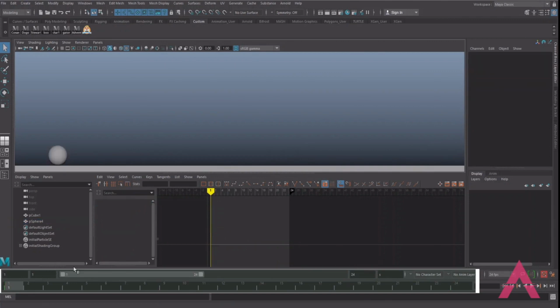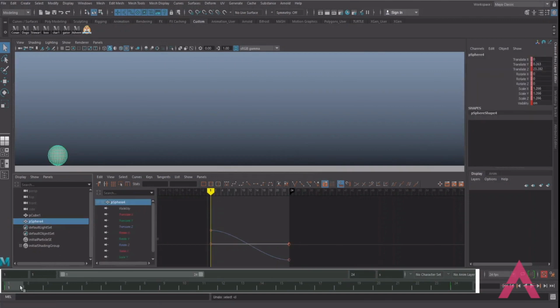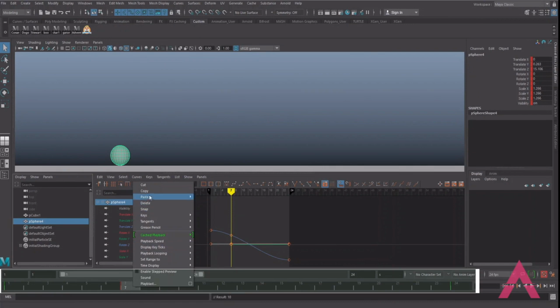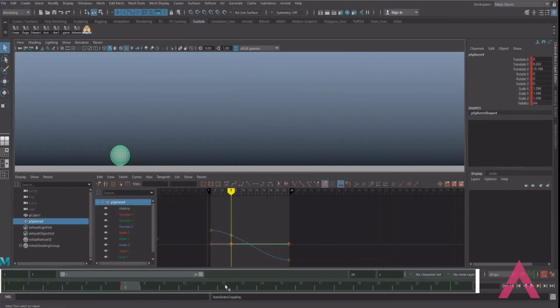We probably have to come here and set a key, and then copy this key and drag it here and paste it, and then come back and delete this key. Now I don't know about you, but that doesn't seem very efficient.